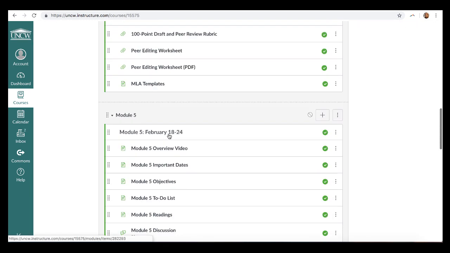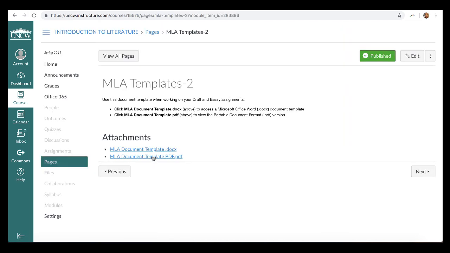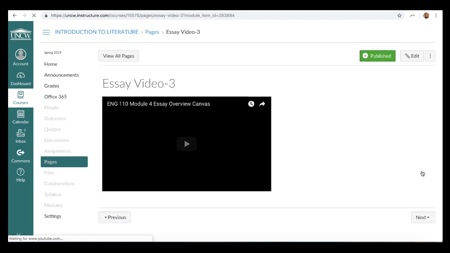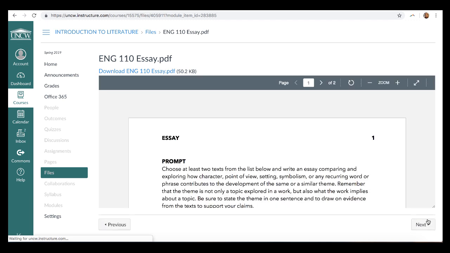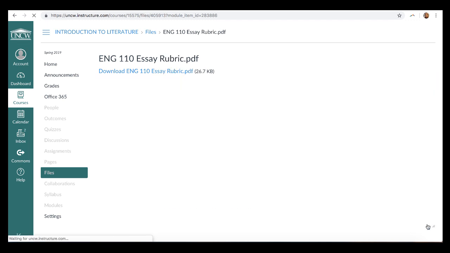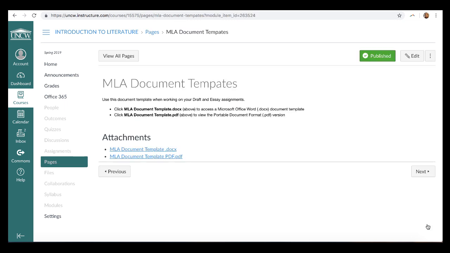Get back into Module 5. Sorry about that. Gosh, it's crazy on my end. Here are your MLA templates, so you can use these templates to format your essays. You've seen these in Module 4 also. And then the rest of the module for this right now is actually just review. This is a review of your essay. This is a review of the essay prompt. And this is a review of your essay rubrics. And then again, your MLA document templates. I like to have things in there multiple times just so it's there no matter what.